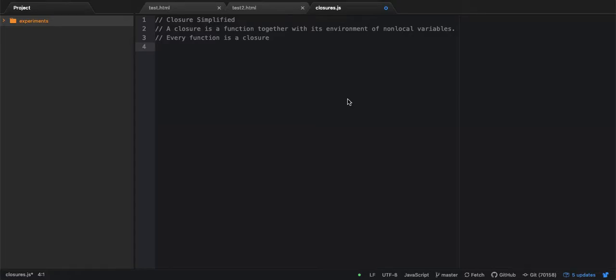In the JavaScript world, closures are considered pretty complex. People find it difficult to understand. So I'm here to present a very simple view of closure, and we'll try to explain it to you guys in a few minutes. So let's give it a shot. So what is a closure? A closure is a function together with its environment of non-local variables, and every function is a closure in JavaScript.